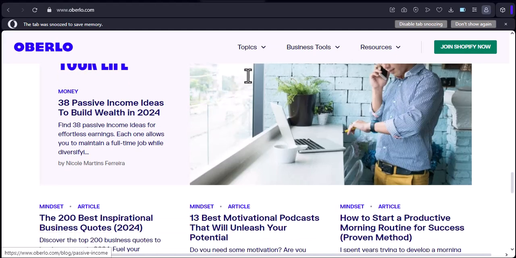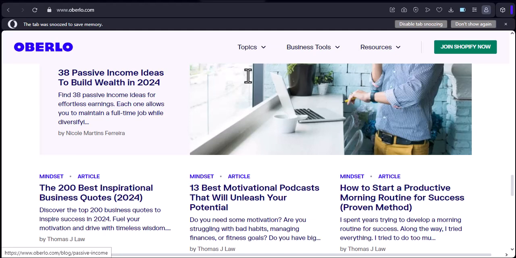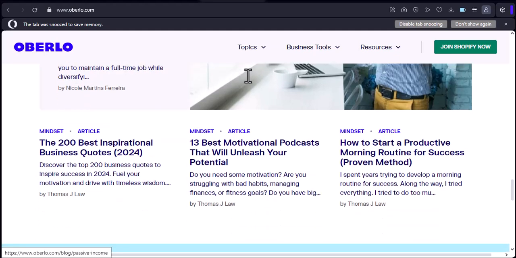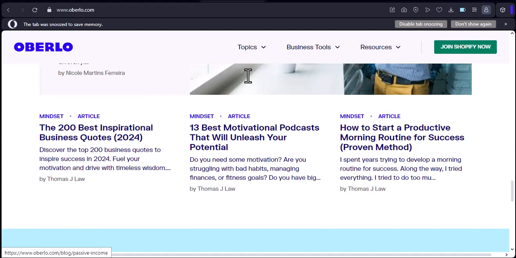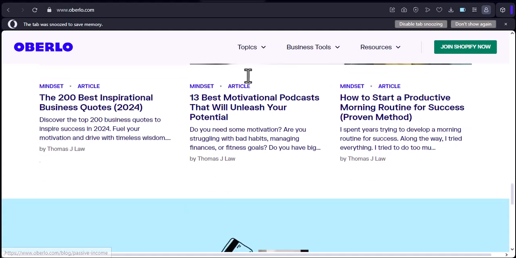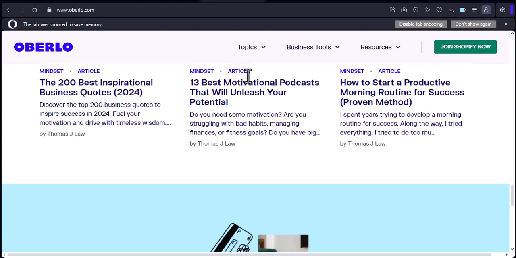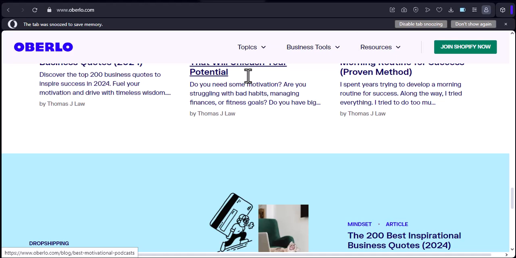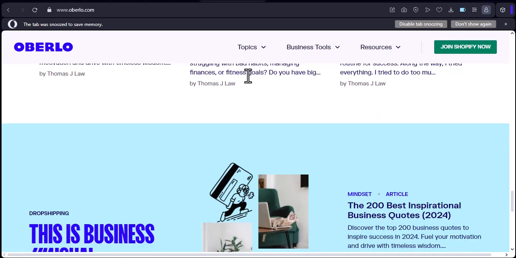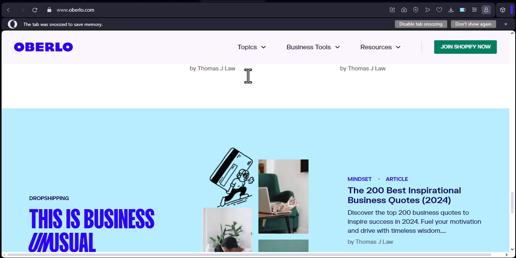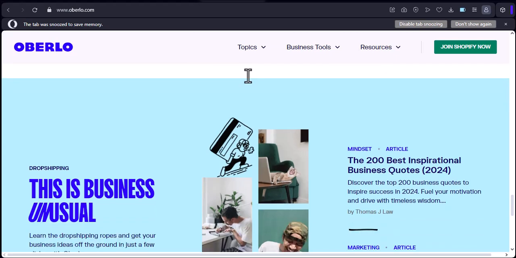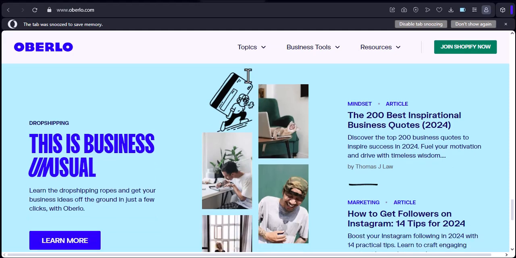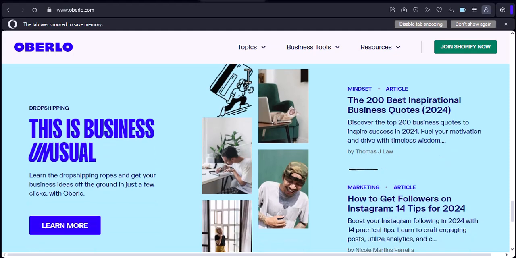Step 3. Finding your winning products. This is where the fun begins. The Oberlo dashboard gives you access to a vast marketplace of products from various suppliers. You can browse by categories, trending products, or even search for specific keywords related to your niche. When browsing products, pay attention to a few key factors. Product quality. While you won't be physically handling the products, look for suppliers with good ratings and reviews. Check the product descriptions and images carefully to ensure they look professional.